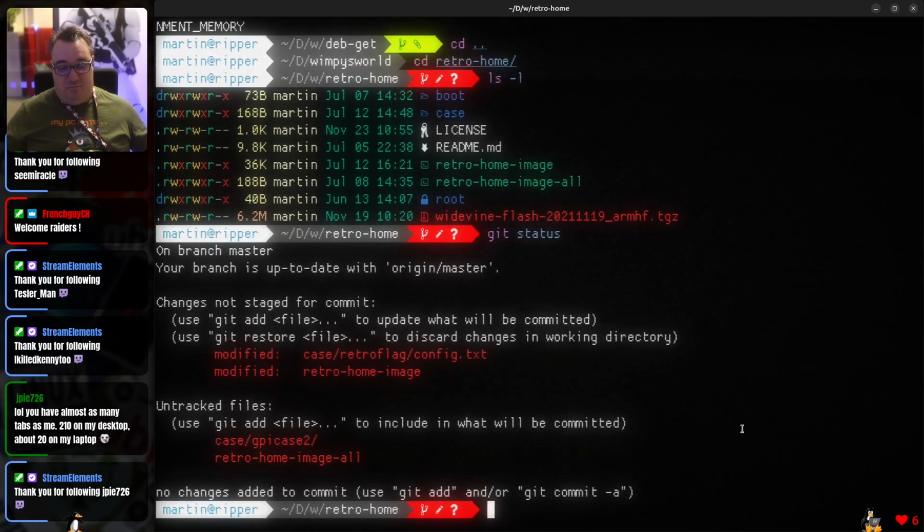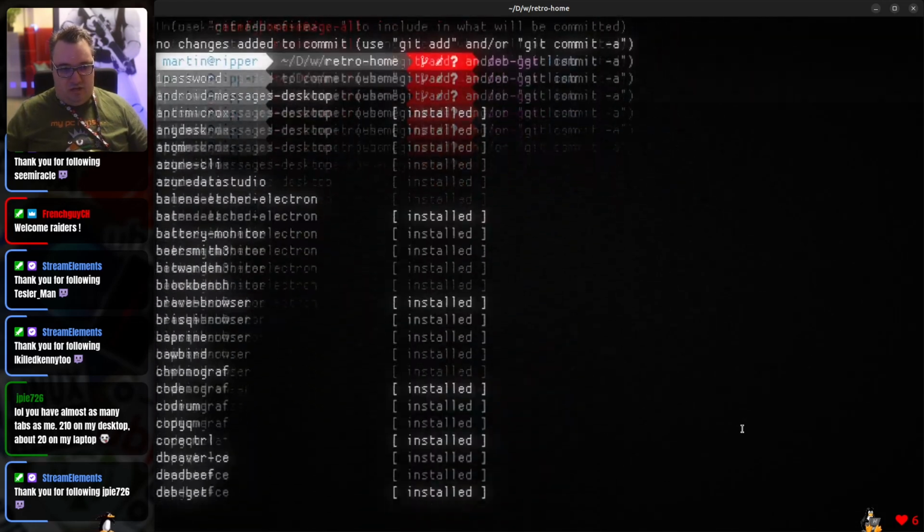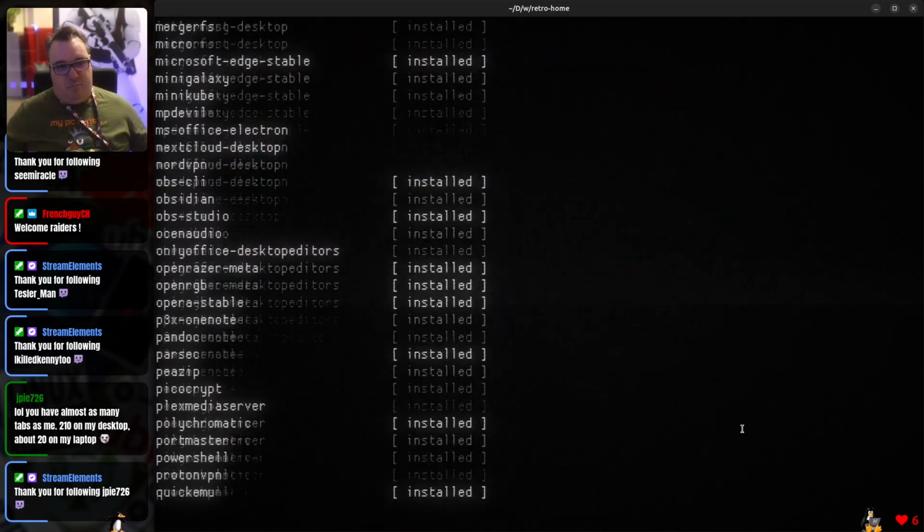So let me just give you an example of how it works. If I use deb-get here, and I'll just do list, because there's a whole load of them. This is everything that it currently supports.